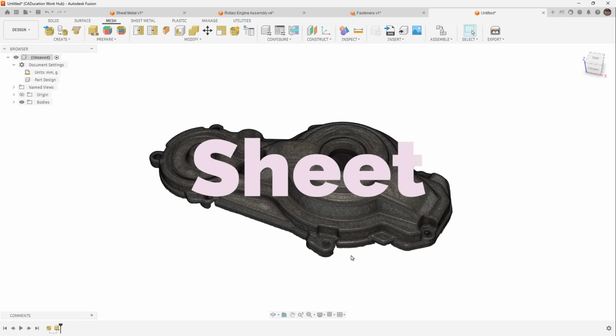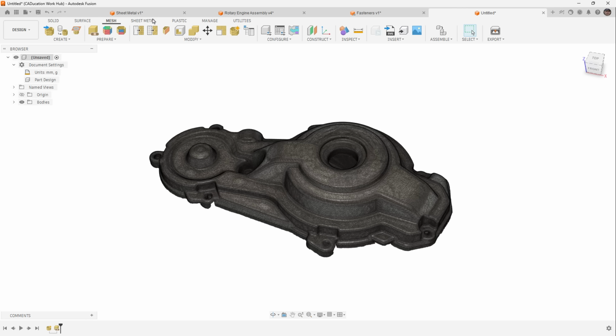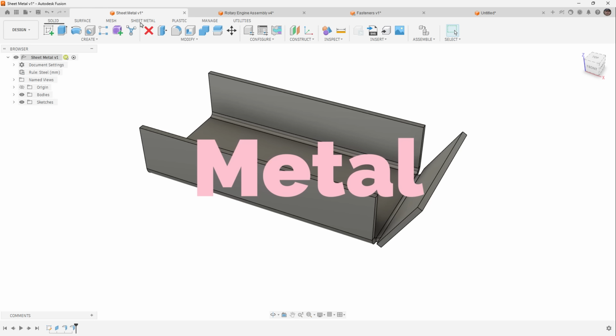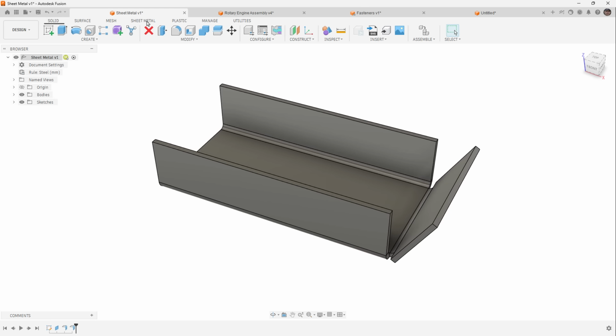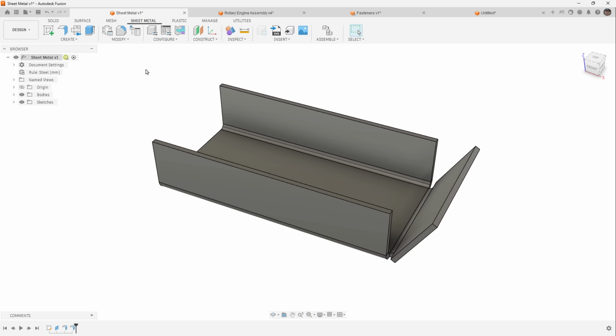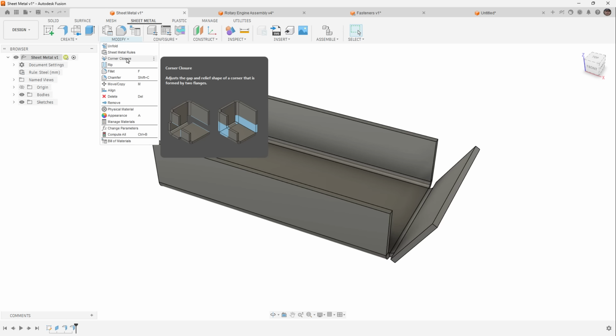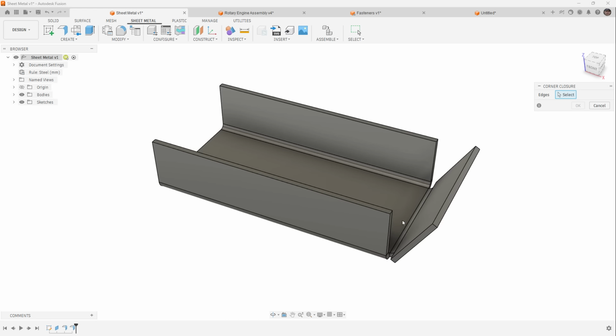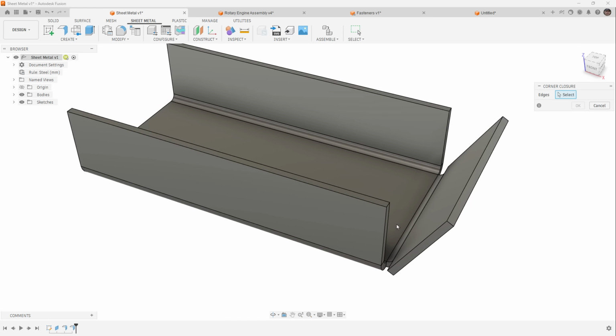The next thing I want to talk about is sheet metal. Now, sheet metal historically has been lacking functionality relative to, say, Inventor. But anytime we get new tools or new functionality, I'm never going to look a gift horse in the mouth. And so what we have now is something called corner closure. This is a feature that manually was a pain to do.